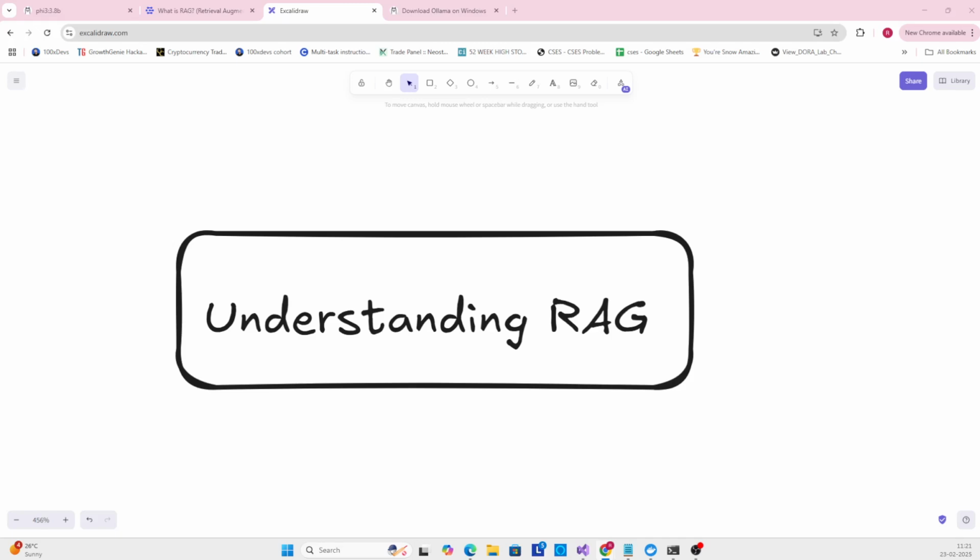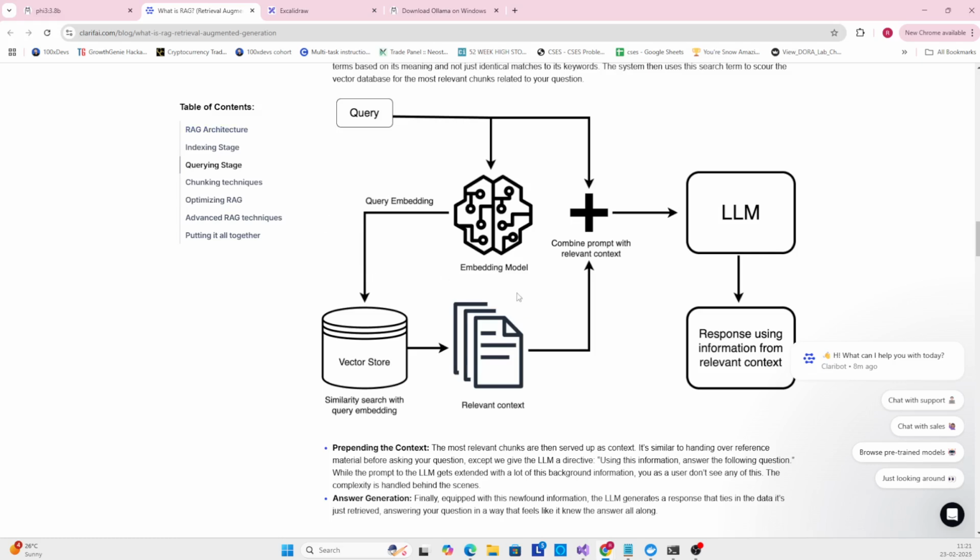Now, first we will start this video with understanding RAG. So let's try to understand RAG. I have found this beautiful website where there is a beautiful image with which we can understand RAG. So what basically is RAG? Let's say you have an LLM model, but it is not aware of your personal data or something that is not in the public domain. That model is never trained on that data, so it is not aware of it.